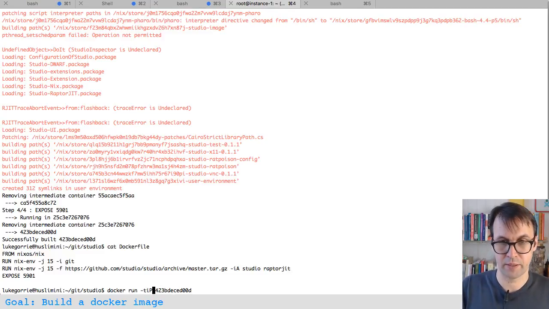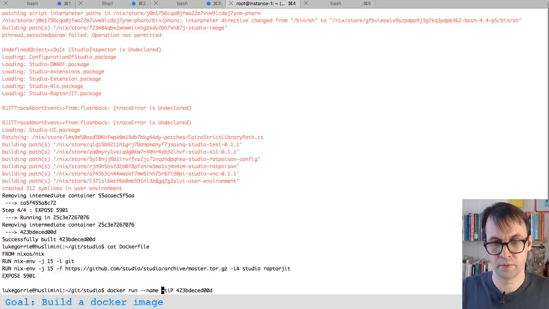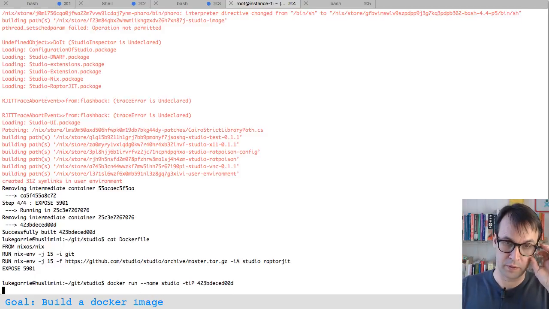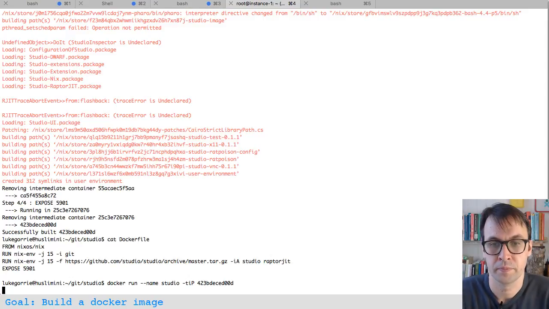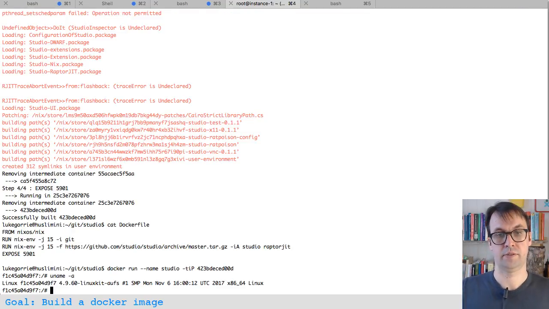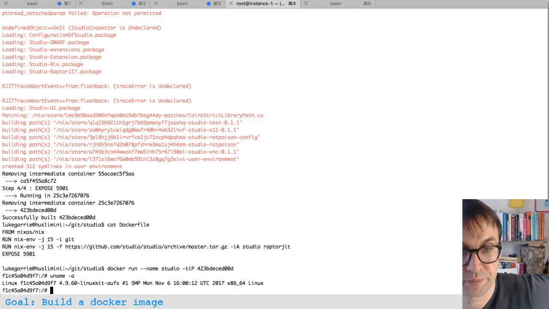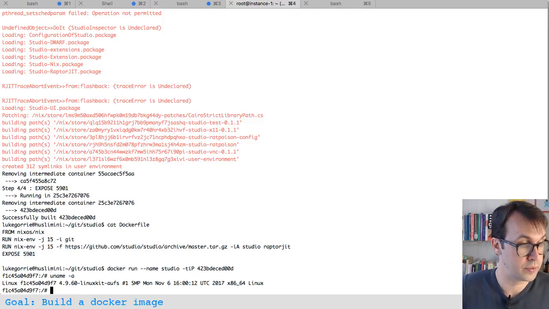And let's give this a name. Let's say Studio. Clunk. If we're lucky, this gives us a Linux. Yeah, right. Okay, so now we have a shell. So now we should be in Linux, right? Yes. So we're not on Mac now. We're on Linux. And so since we have Linux, we should be able to run the Studio installer steps.